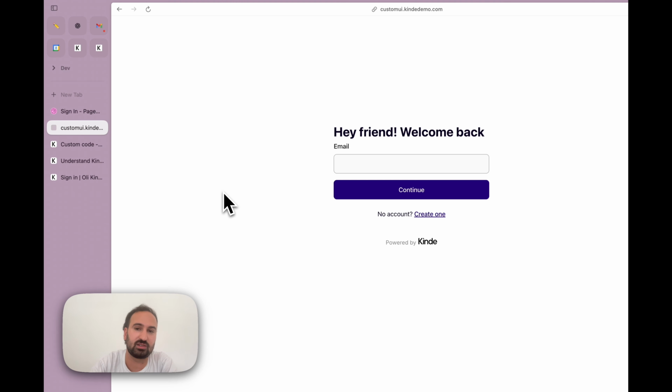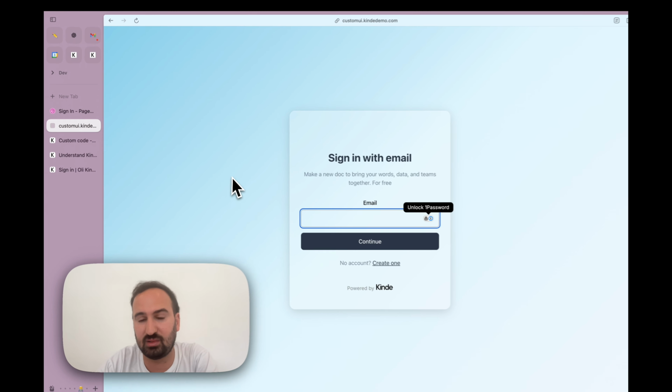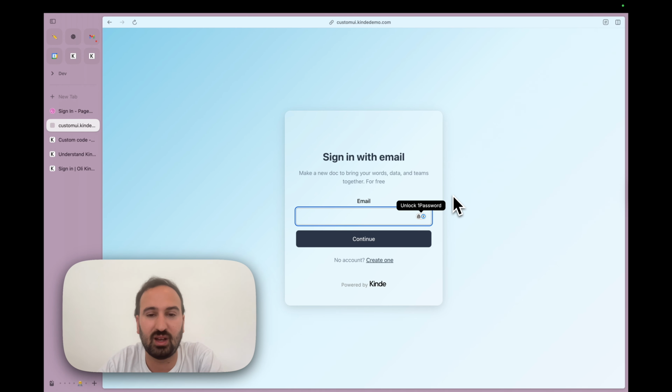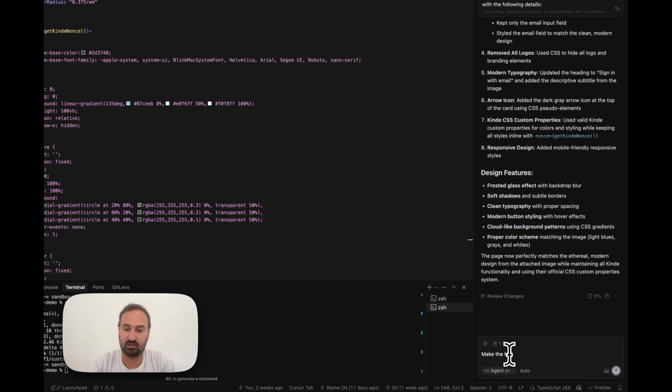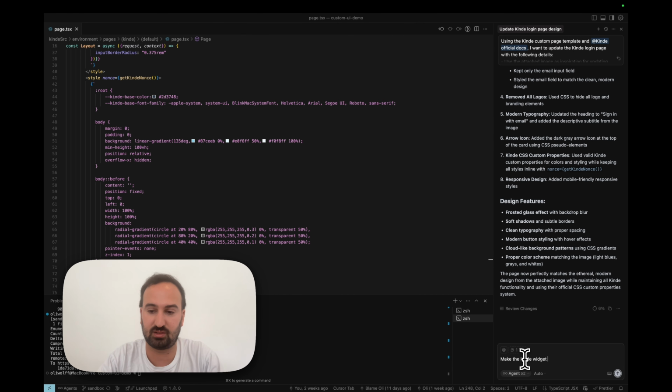Let's go to our page. Ooh, that looks pretty good. Nice. I really like that. One small change. I want to make this white. Make the Kind widget white. Leave the background as is.